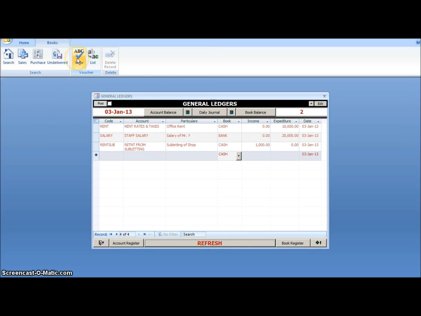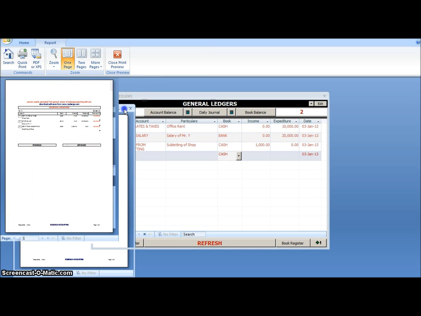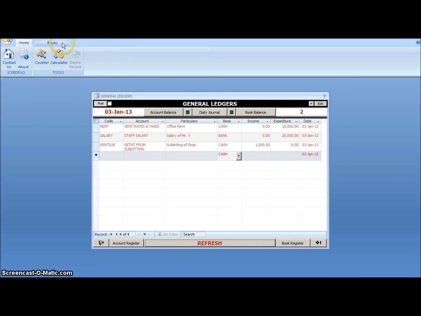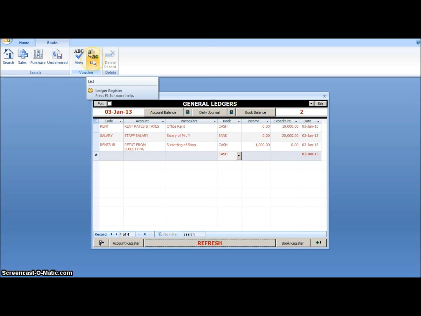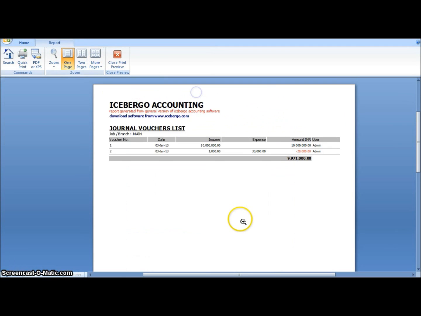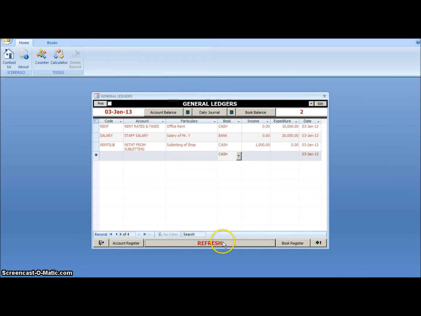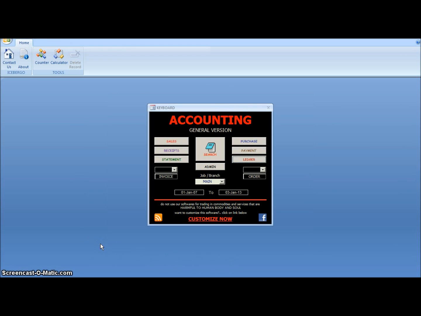Now to print a voucher, just click on view, and this is your journal voucher. If you need a list of all the vouchers, click on the list, and this is the list of vouchers. Refresh, close.